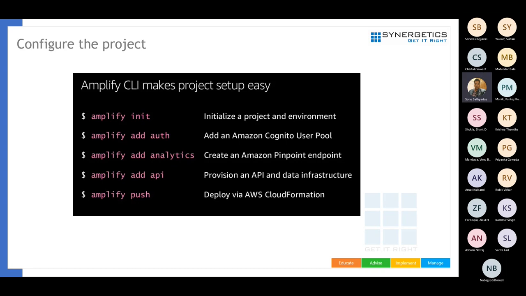So after you develop your applications locally, you need to push these changes to the cloud. Means locally you have defined the structure of your identity service, your analytics service, or you are creating the Amplify APIs, GraphQL APIs or REST APIs.